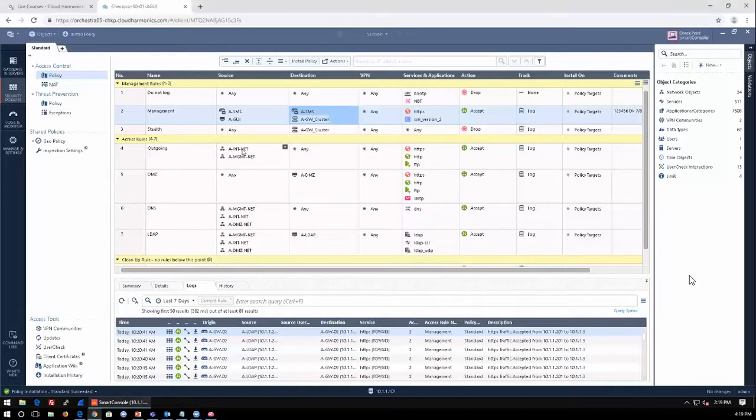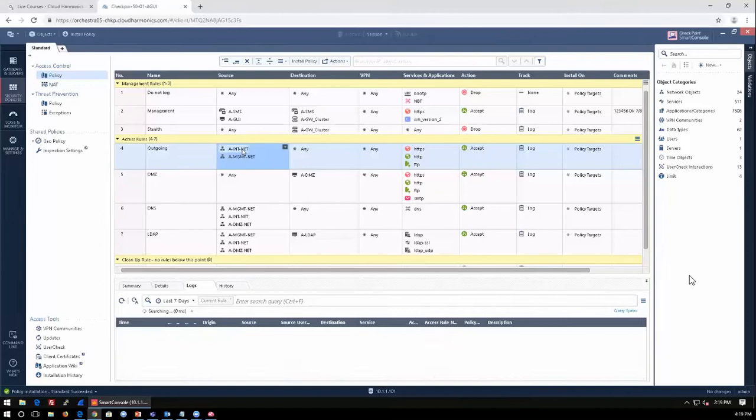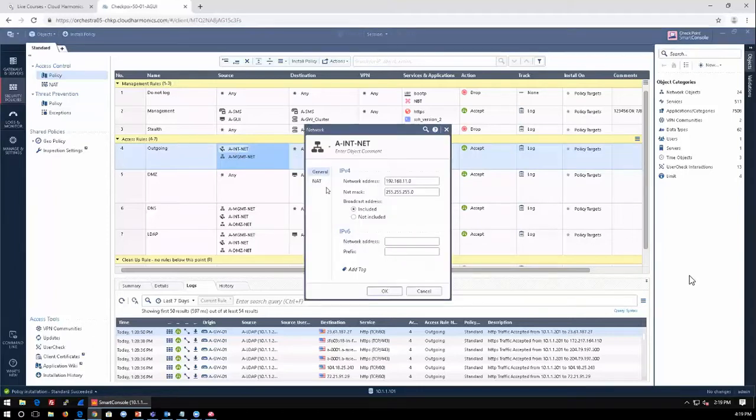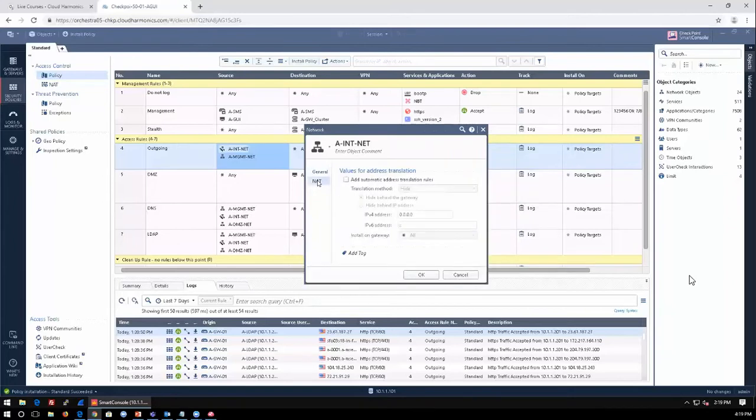I'm just going to go up here to my A internal network first of all, where we're going to do hide NAT on the A internal network and management network. I'm going to double click on the A internal network and bring it up. Since this is a network, it's going to be hide NAT. On the NAT tab, I click the box for add automatic address translation rules. By default, it's already set up for hide and hide behind the gateway, which is what we want, so I don't have to change anything there.